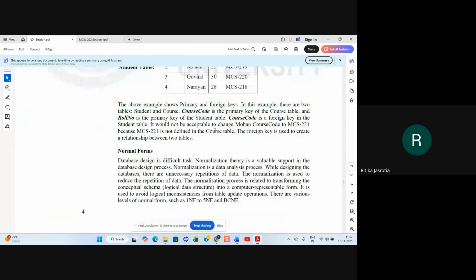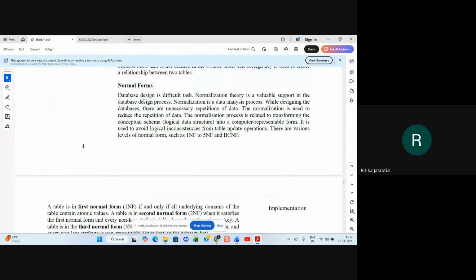So the foreign key is used to create a relationship between two tables. Then you also have normal forms. What are normal forms? Database design is a difficult task. So normalization theory is a valuable support in the database design process. Normalization is a data analysis process. While designing databases, there are unnecessary repetitions of data. Normalization is used to reduce the repetition of data.